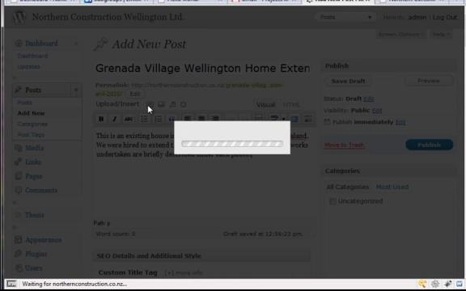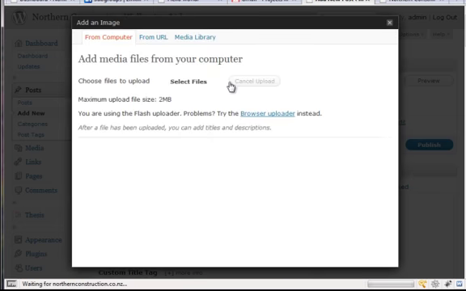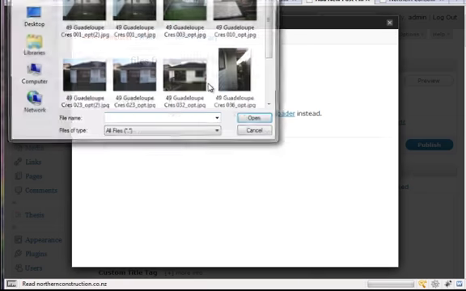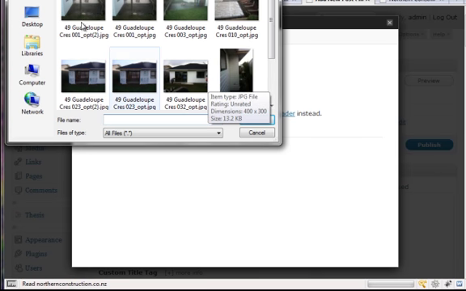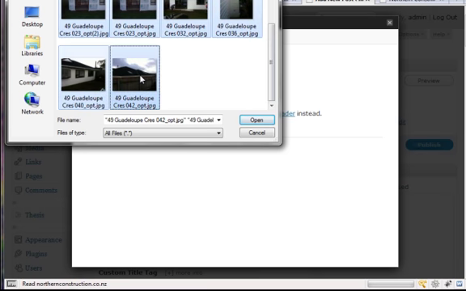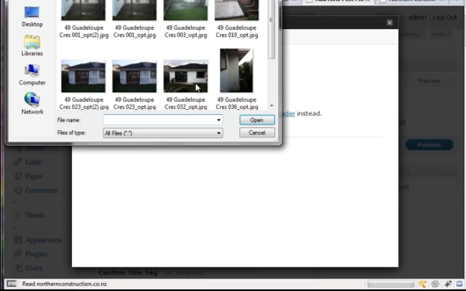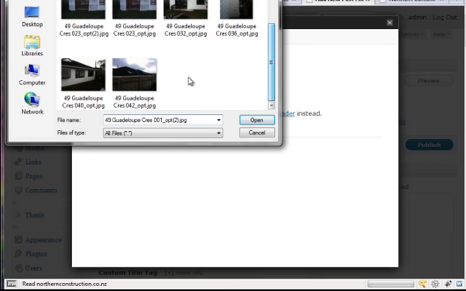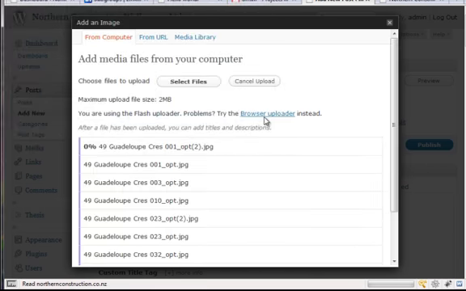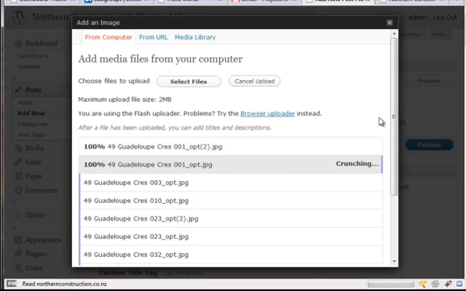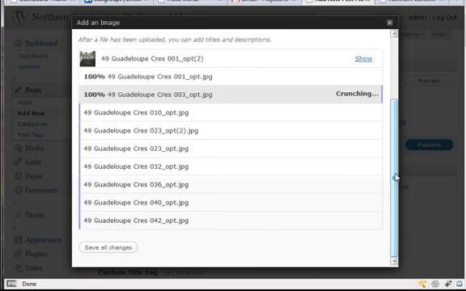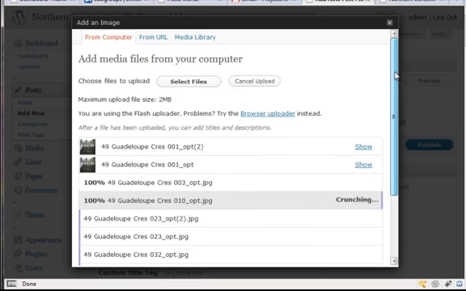And what you can do is then go and find the files on your computer. Now what I do is I select the whole lot and then I open them. Okay, once you open that, let's do that now. It's going to upload them all onto your computer, and it's going to take a little while to do that. It's going to go crunching through them all, and then I'll show you what to do next in a few seconds.